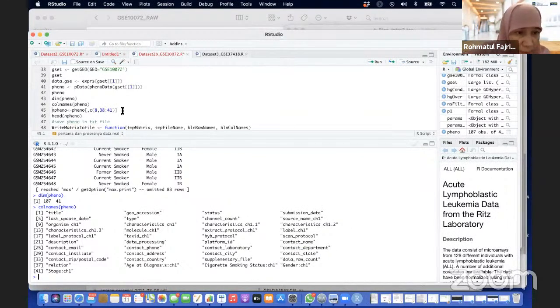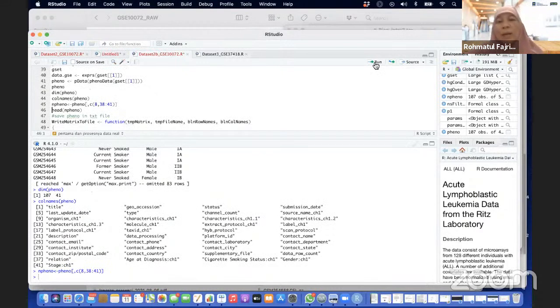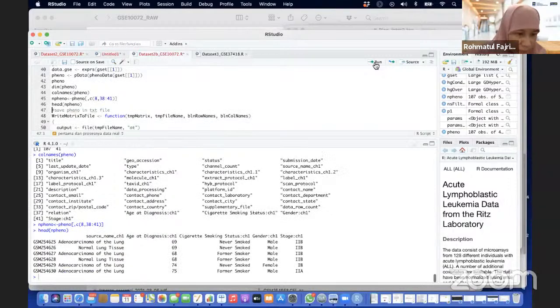Because of that, I just use the phenotypic columns 8, 38, 39, 40, and also 41. So I'm defining the new phenotypic data for this data set. I call it N-pheno. So I just run this one and look at the new phenotypic information that I chose for this data set. You can see something like this. I think this is more convenient for me. You can choose as you like.